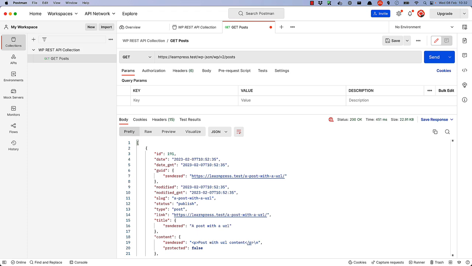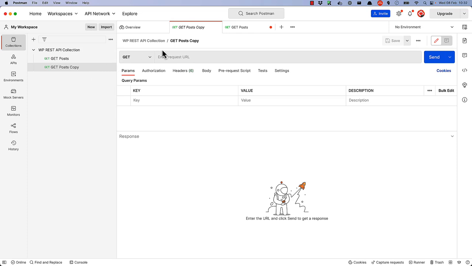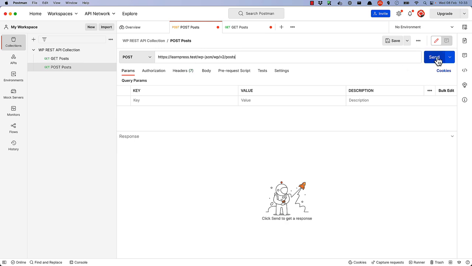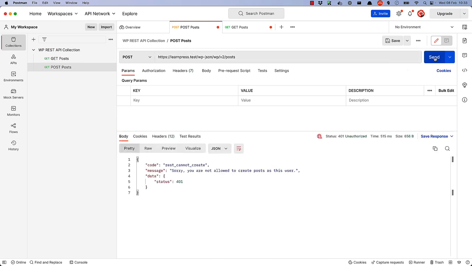Now create a new request and enter the same URL to the post endpoint, but this time change the request method to post. So what we can do is duplicate this request and simply change the name of the request and change the method and hit send. When you create the request, you'll be presented with an error message because you're not authenticated.